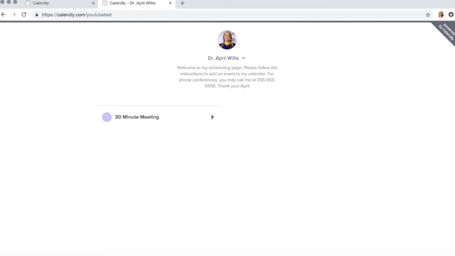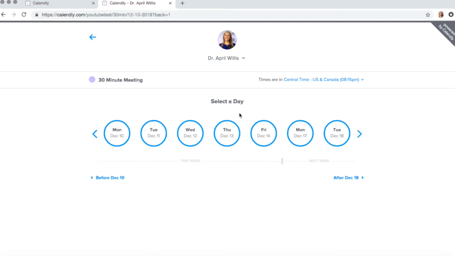They see my name, my photo, welcome to my scheduling page, that message that we had an opportunity to review earlier, and it's going to have them schedule a 30-minute meeting. This 30-minute meeting will let them select a day over, again, remember we had the next 60 days selected. So if anything this week doesn't work, going into next week, the person I'm scheduling with might be like, oh, I would really like us to meet on this date.